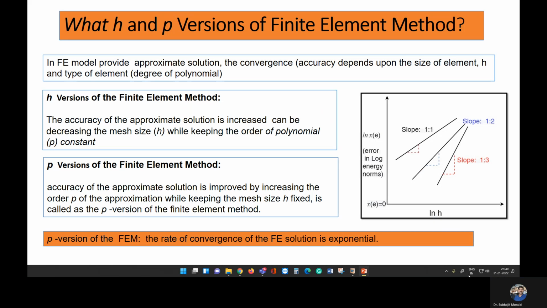What is the H version finite element method and what is the P version finite element method? We know that finite element basically gives us an approximate solution, and the accuracy, or in other words the convergence, of a finite element model mainly depends upon two factors. One is the size of the element, which we denote as H, or the type of element, or you can say the degree of polynomial. In other words, whether you use a linear element or quadratic elements. Linear in the sense of whether you're using a 4-noded element or an 8-noded element.